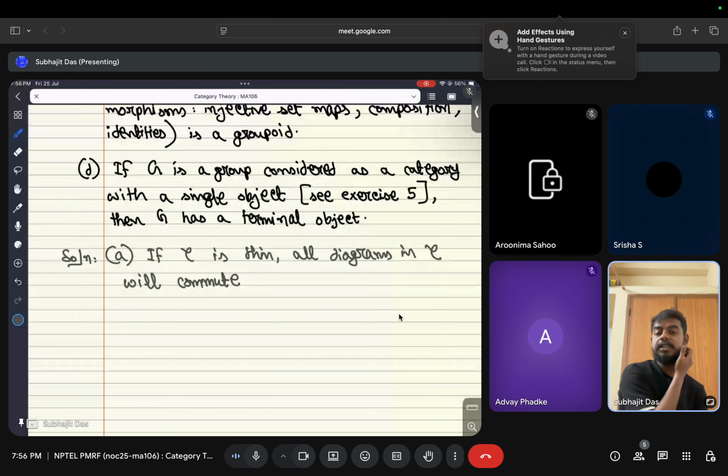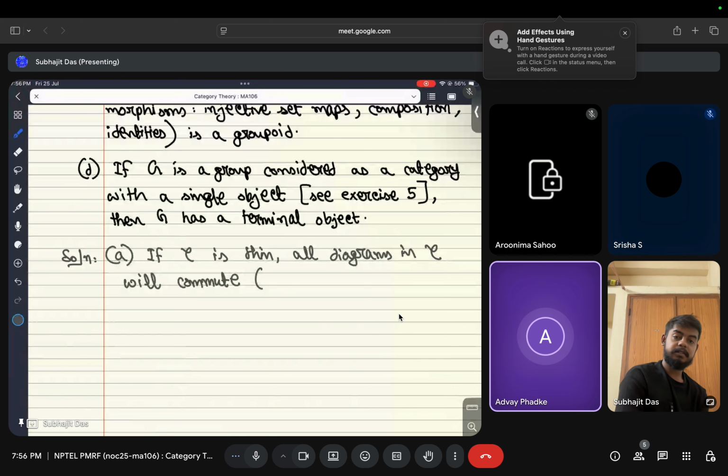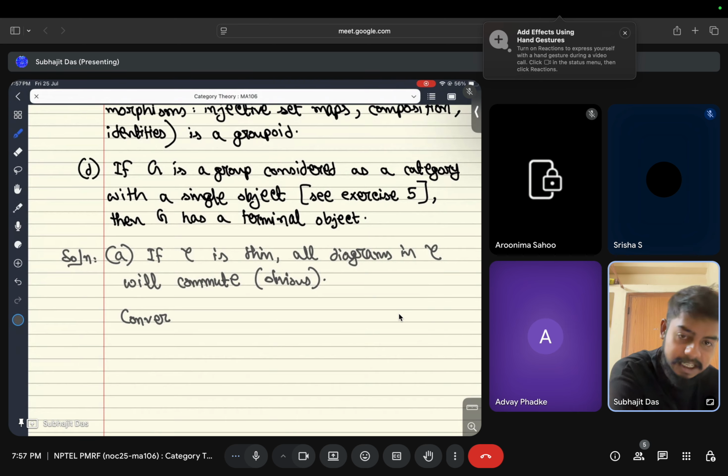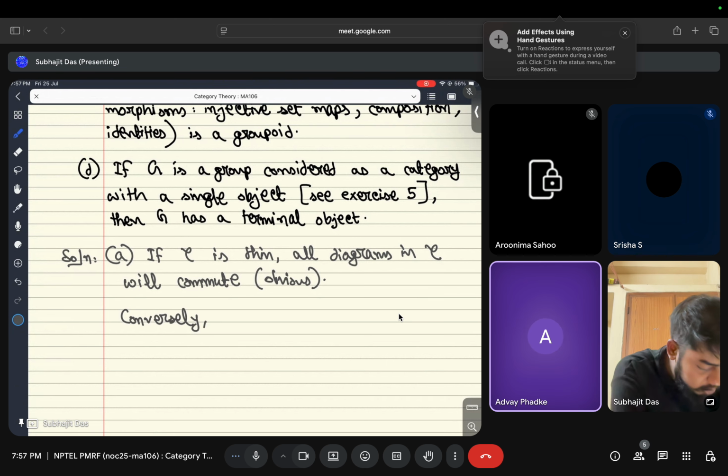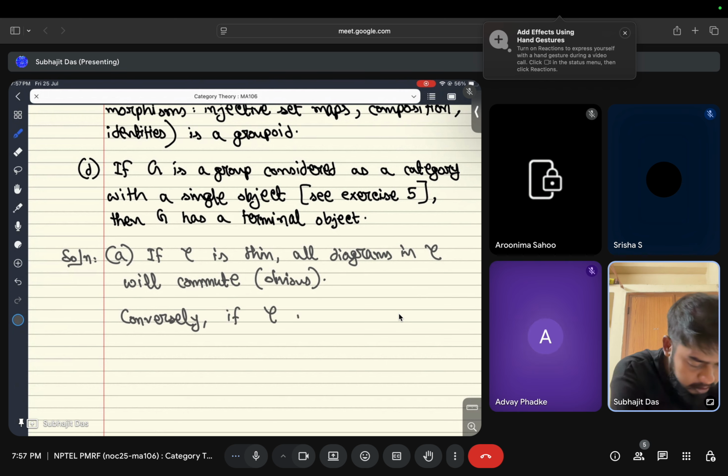And what about the converse direction? If all diagrams in C commute, does that mean C is thin? If all diagrams commute, then for two morphisms f and g between A and B, you can compose them with the identity function to show they are equal. No need to compose them with the identity function. I mean, just taking two arrows is enough. So conversely, this is how we prove the converse one. It's just a trivial argument, but let's write it properly.